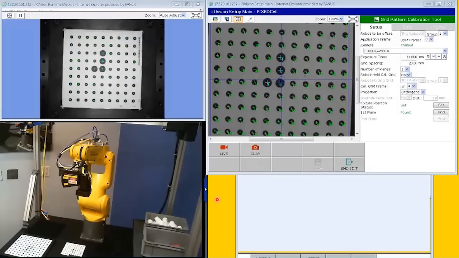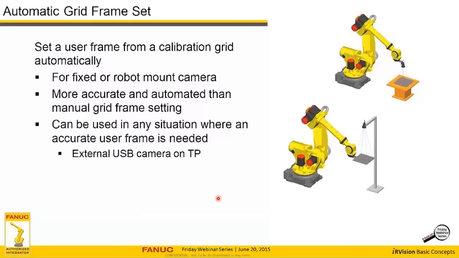So that's our fixed orthogonal calibration, and let's move on to a couple of automated processes. In doing so, I'm going to show you more about perspective calibration. But the important thing here as we move forward is that I think it's very important that I introduce you to these automated processes, if you haven't seen these already. We have a couple. One is called automatic grid frame set, and the other is robot-generated grid calibration.